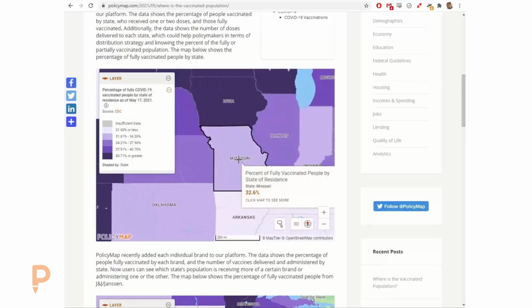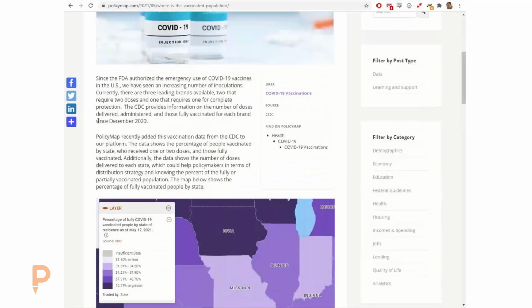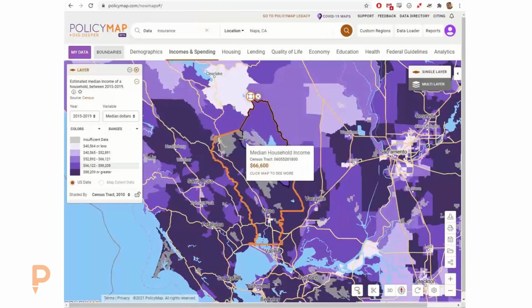So the embed is neat because it allows you to put an interactive map on a web page that you're trying to present data for, and you can make an embedded map for about 95% of the data in PolicyMap, meaning any of our publicly available data sets, which is a very, very neat function. So it's not just income, it can be any of the other data sets.